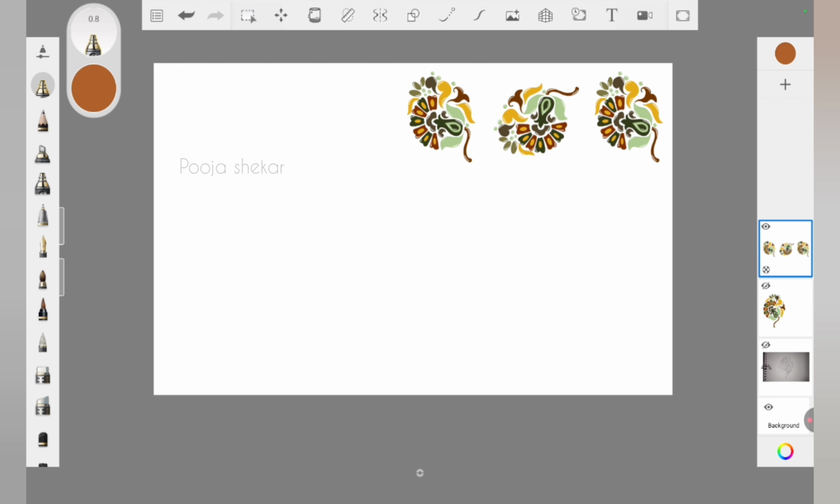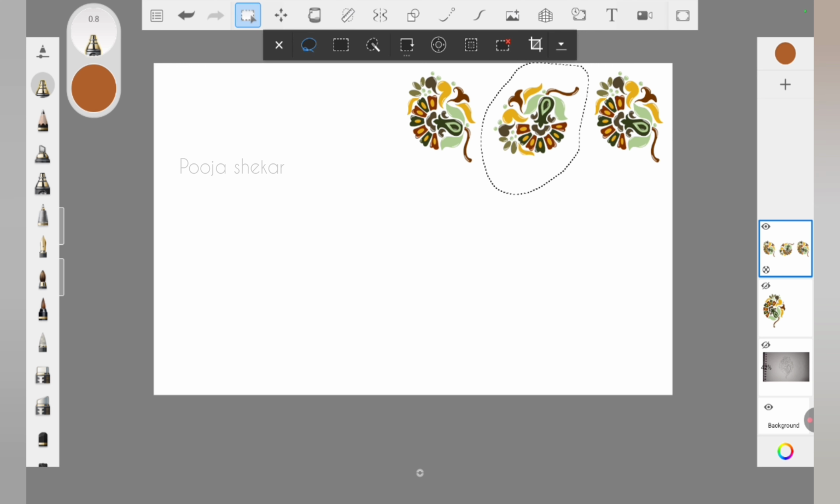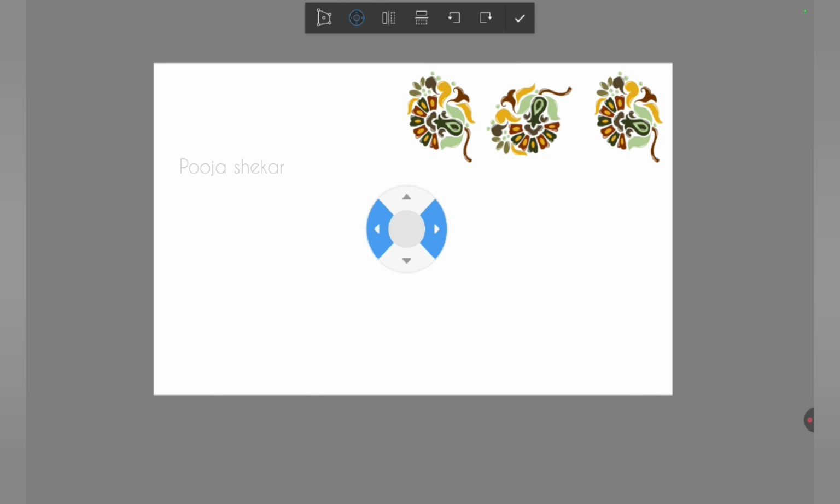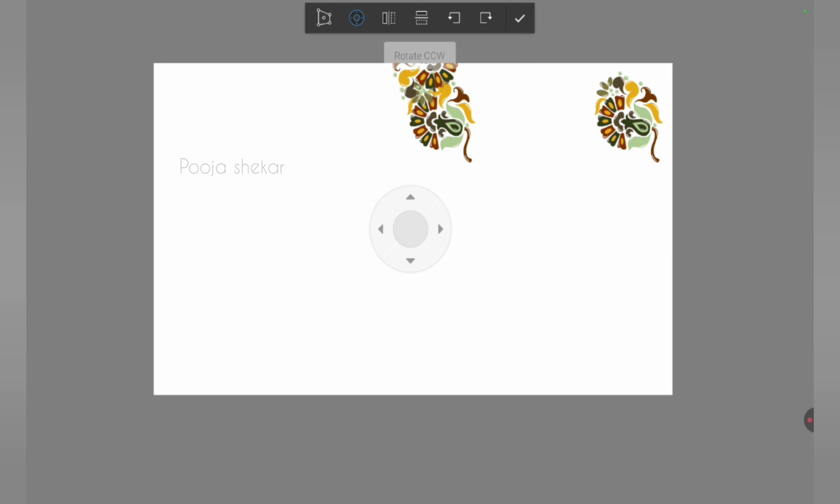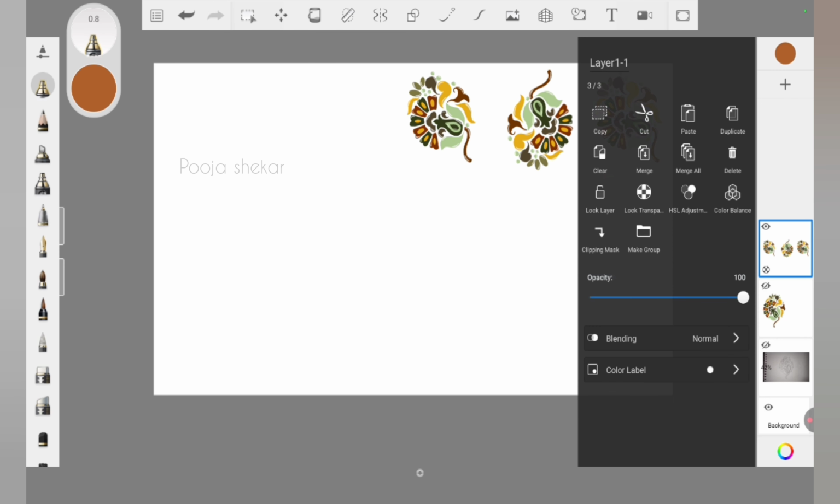To repeat this alternate pattern, I need the second motif now. So what do I need to do when I need only the second part? I am selecting the selection tool and selecting the part which I need right now. Now you can see, if I try to move something, only the selected part is being moved. So this is the purpose of the selection tool. You can select whichever part you want and you can move it, copy, paste, whatever you like.